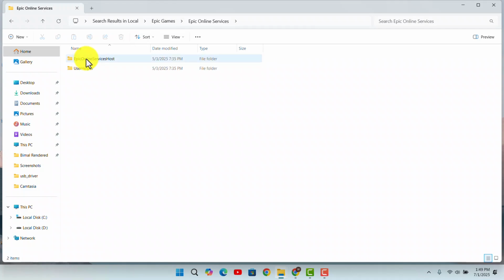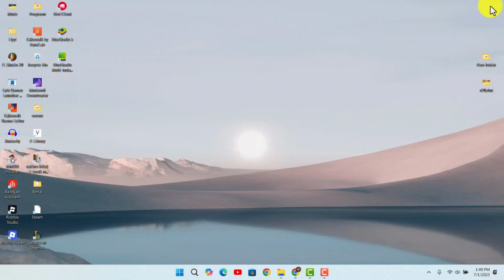Double click that once again, and when you see webcache or something like that, you want to completely delete that. After you delete it, close the tab and right click at the bottom of the page in order to launch Task Manager.